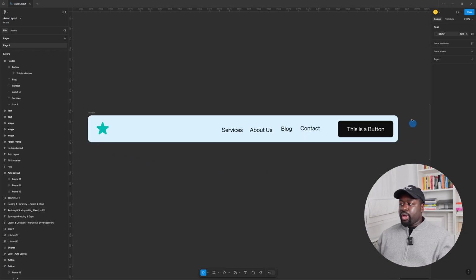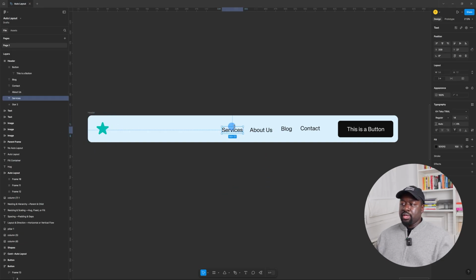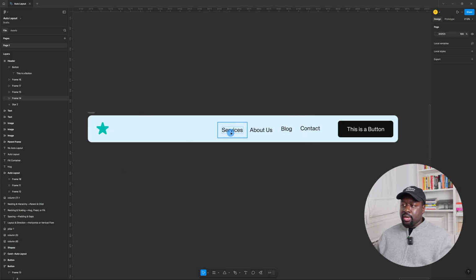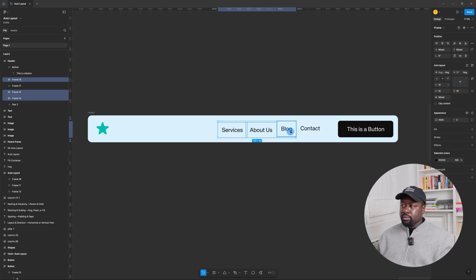Now I will give you a quick example of how to use nested frames. So here we have a header, and then we have the menu items, and then we have this button, and we have the logo as well. The first thing we want to do is to basically select each of these menu items and then activate auto layout on each, in case we want to manipulate them later. Now we click on each of these while we press Shift on our keyboard.